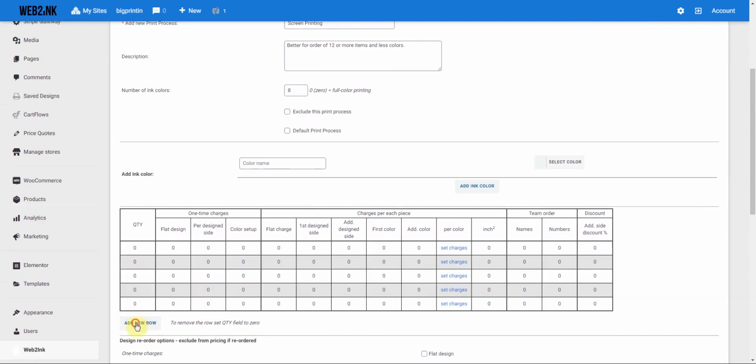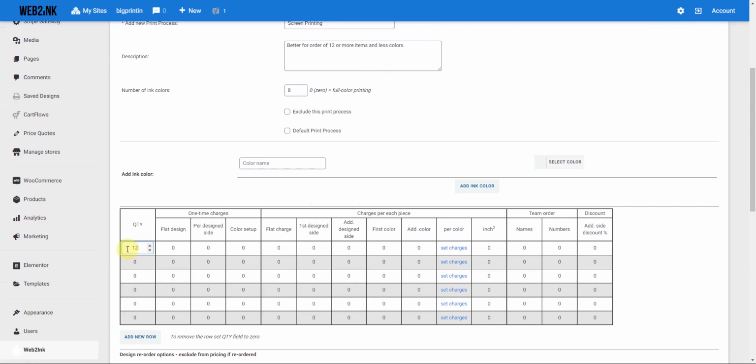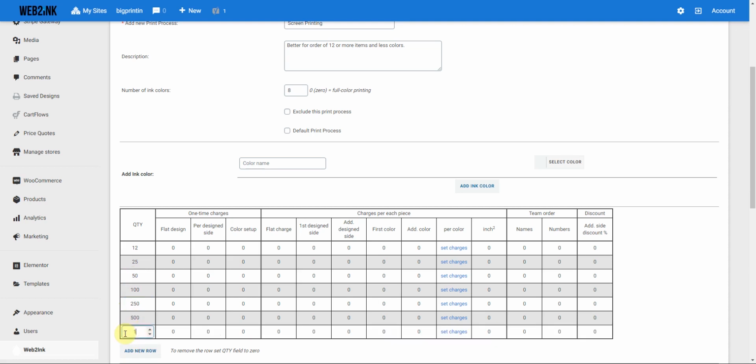Let's add some price breaks here. The minimum will be 12, then we'll go 25, 50, 100, 250, 500, and we'll top out at 1,000. I'm going to do a $20 per color setup. So this is basically my screen charge.